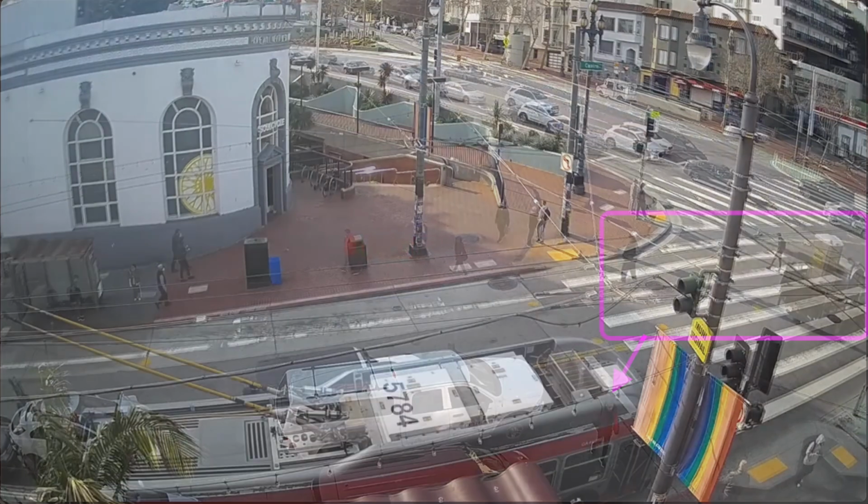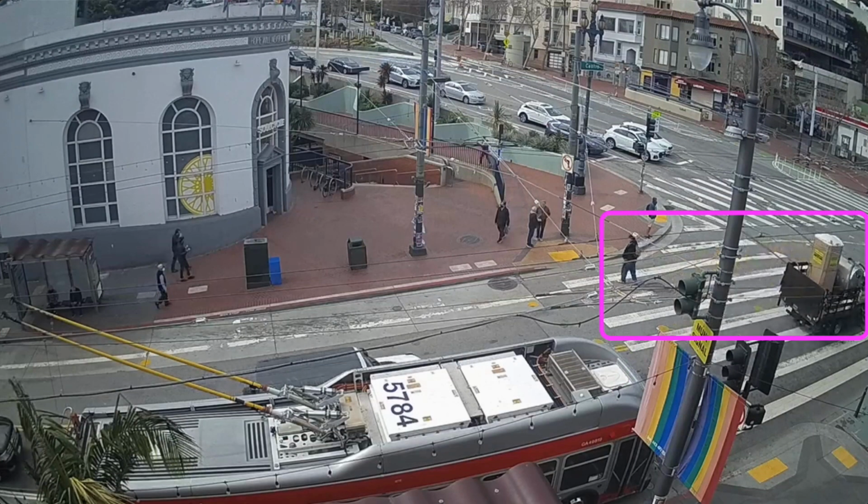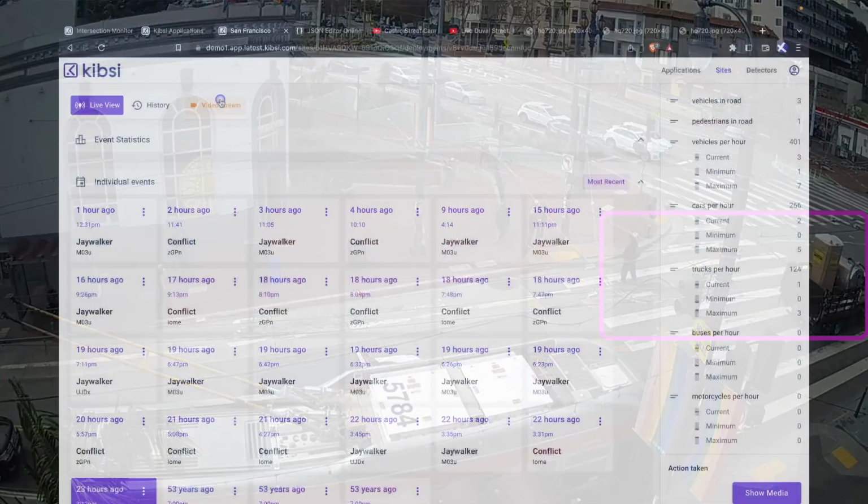And here's an image of a crosswalk conflict showing a vehicle and a pedestrian in the crosswalk at the same time. Both of these images were captured without having to train any custom models for either scenario and without having to manually scrub through hours of video data to get to the snapshots of our events happening.